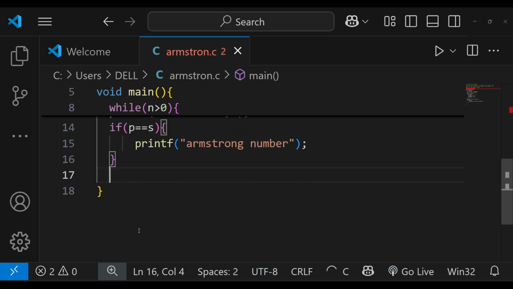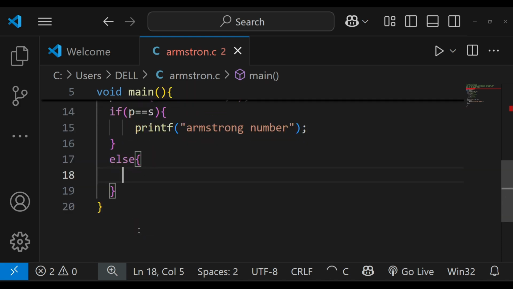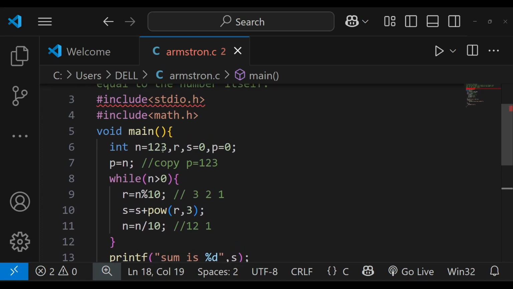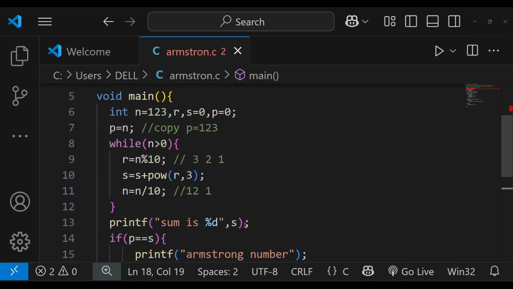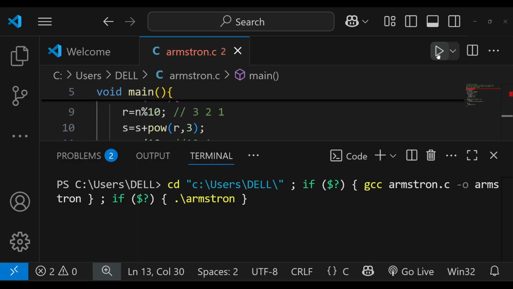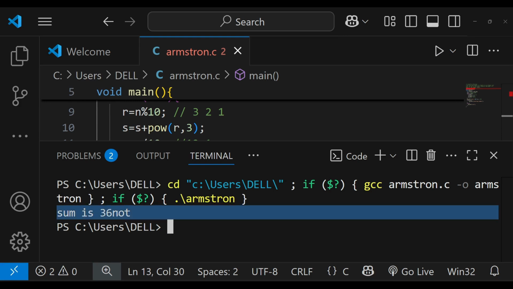And if it is not, so we say else. Okay, so I say printf, again the same statement. I think it's clear to you all. Okay, so not Armstrong or not palindrome, whatever you want. I don't want to waste the time on that. So if P is equal to this, for my case 123 is not equal to 36, because see, this is the value which I am getting, 36. So it is clear that 36 is not equal to 123. So if I run it, it should give me the sum is 36 and not. See, it is giving you the value not.